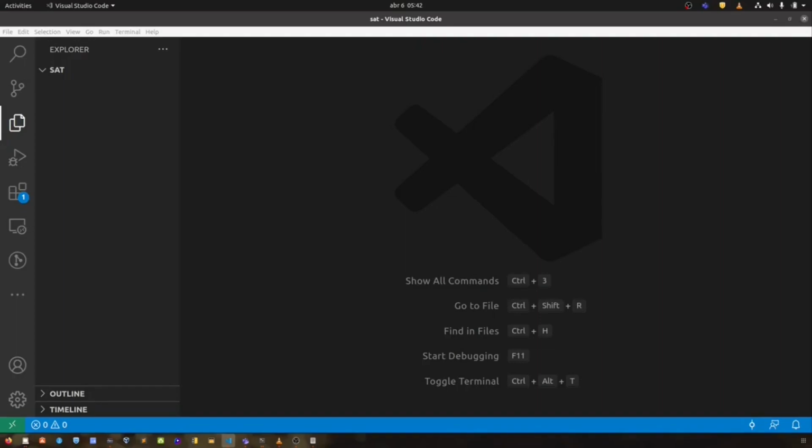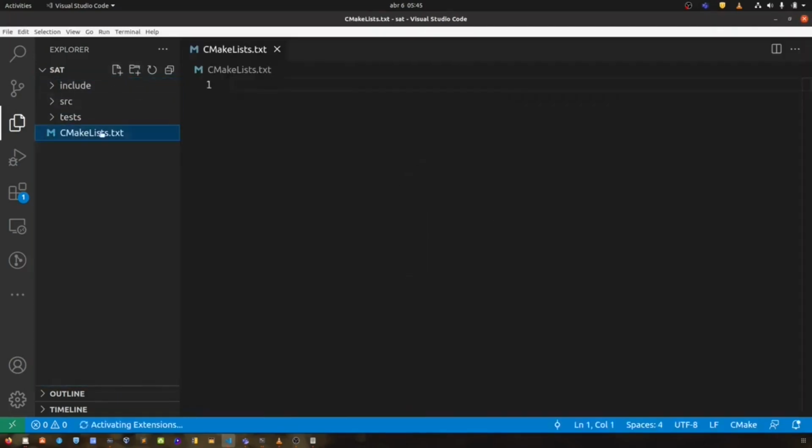This is the basic structure for the entire project. We have here include, source, and test folders. Inside the test folder, we have a CMake list to add tests, and a root CMake list.